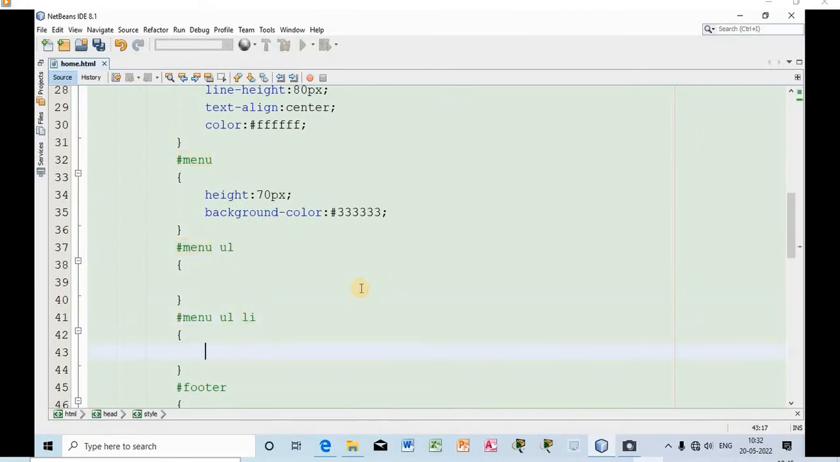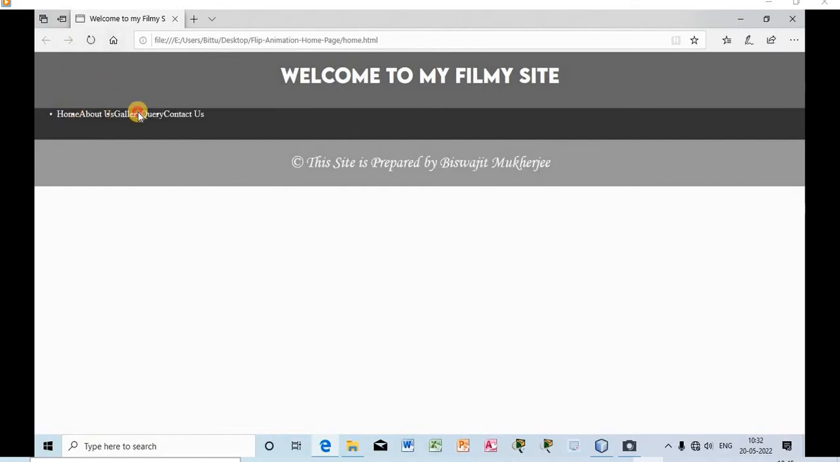Now here I will write float left, right, and color will be white. Now let's see how it looks. Now you can see it has been shifted right side one after another in a horizontal way. Previously it was shown in a vertical manner, but now it has spread in a horizontal way.